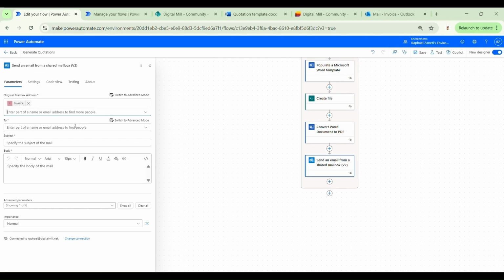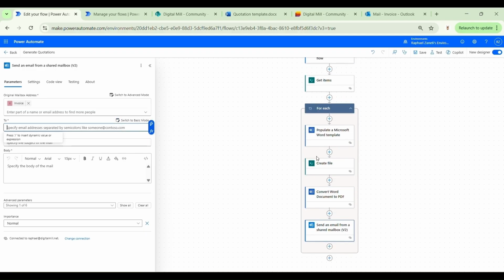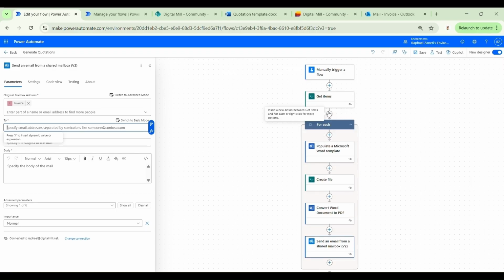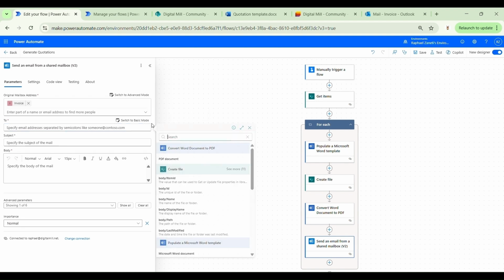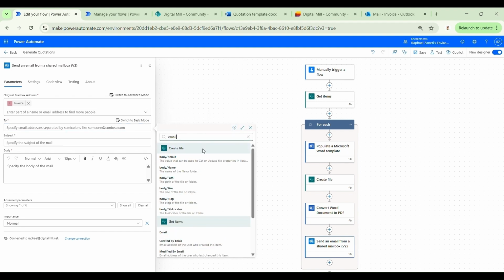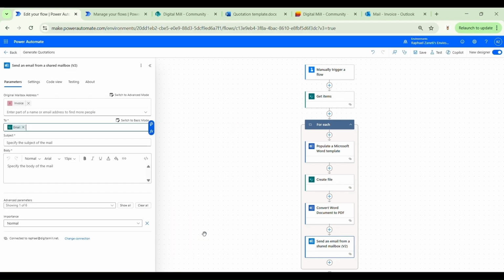And then for the To input, here I have to select the destination of this message. I will click here the switch to advanced mode because I don't want to send this email to a static address. I want to send to exactly whatever is the email address listed here under the SharePoint list and captured by the Get items. So simply select the dynamic content corresponding to the email property from the Get items.